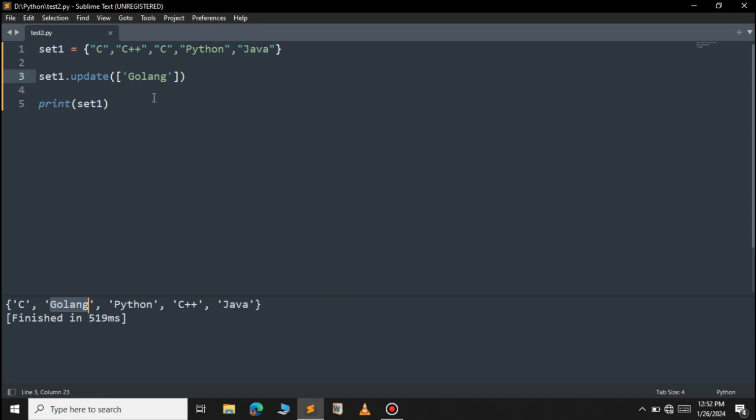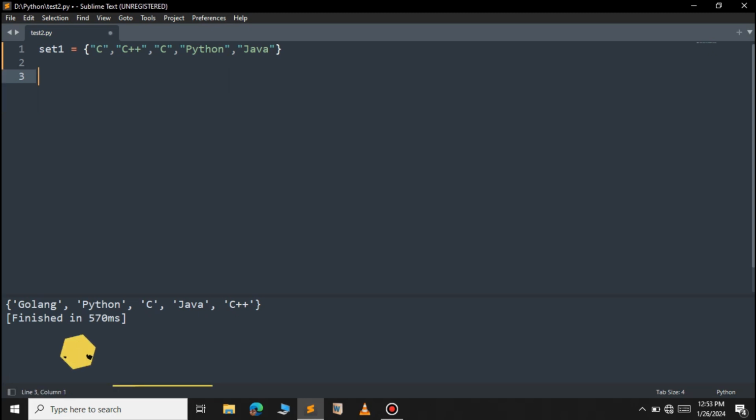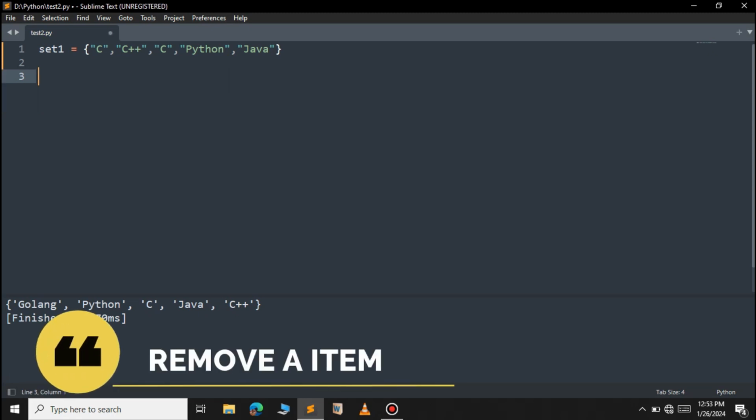And then we have the union operator. You can use the union method as well and store the result in another variable. Set2 equal to set1.union. You will add this Golang to the new set. As you can see, the new set contains the Golang. Now we have seen how to add elements using the add method, update method and union method. Let us see how to remove the elements from the set.